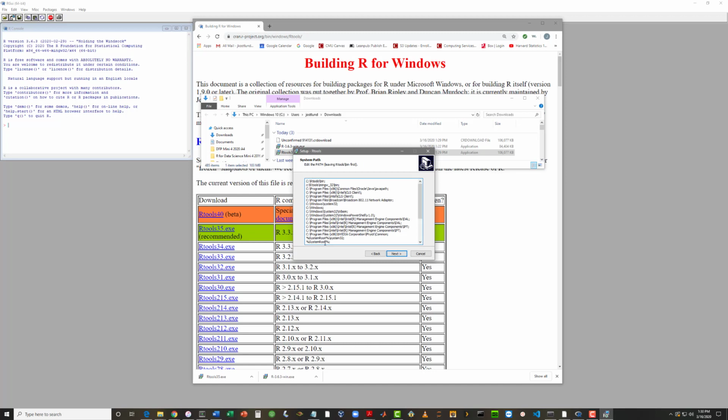And then I'm going to have a look at my system path, and I see that Rtools bin is the first thing in the path. Rtools mingw is the second thing in the path. Now that's where the C++ compiler is located that is used to rebuild packages in R if necessary. So that all looks good.